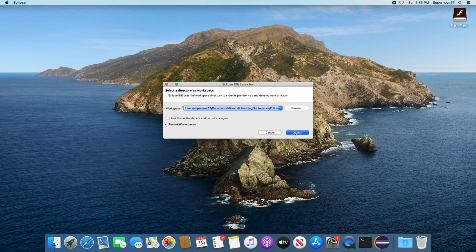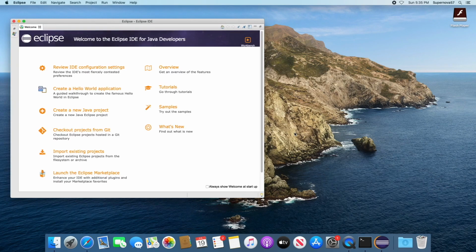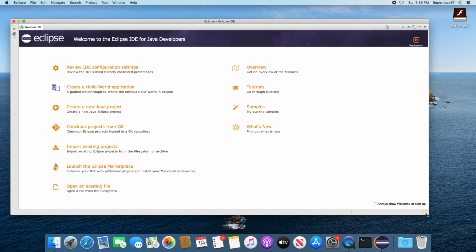And this is the Eclipse workspace. It's where it's going to store all of its files and stuff. So let's just wait for this to pop up. And here we go. We're going to make this nice and big.